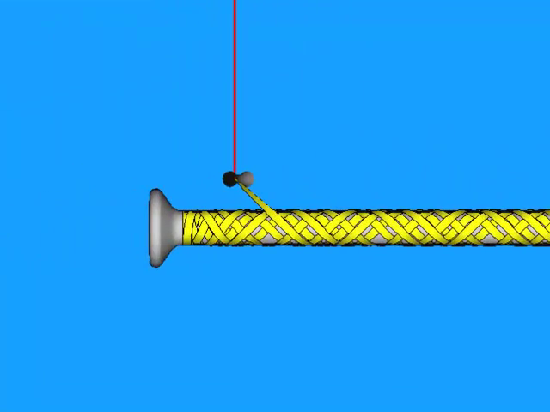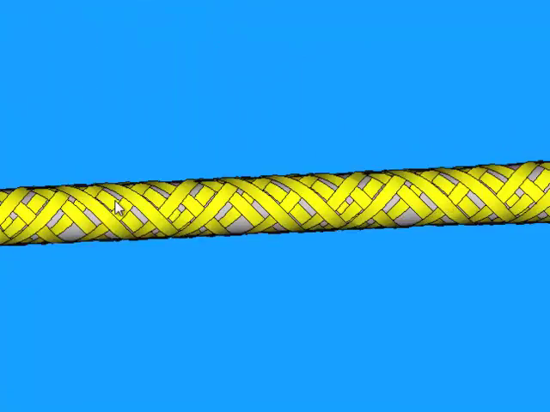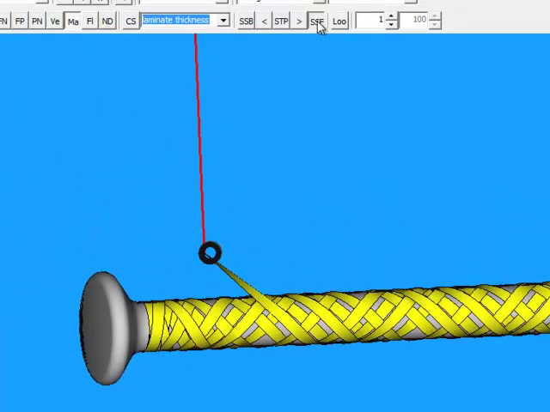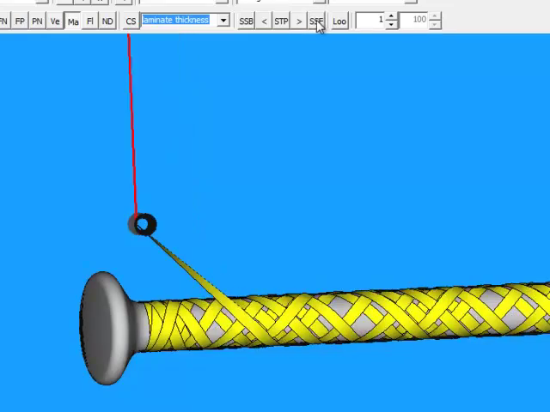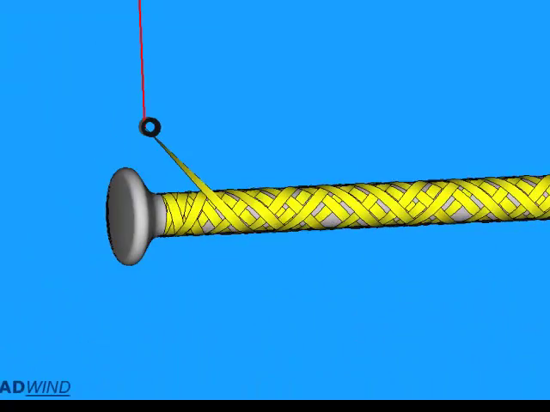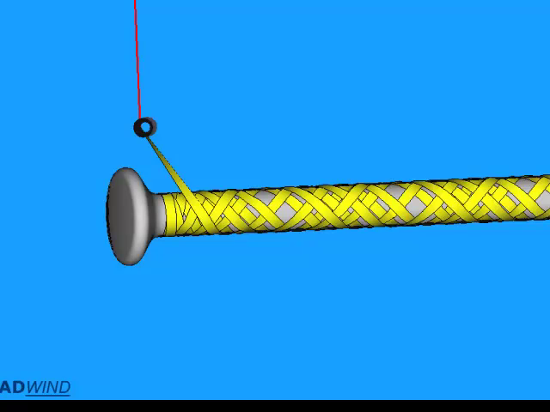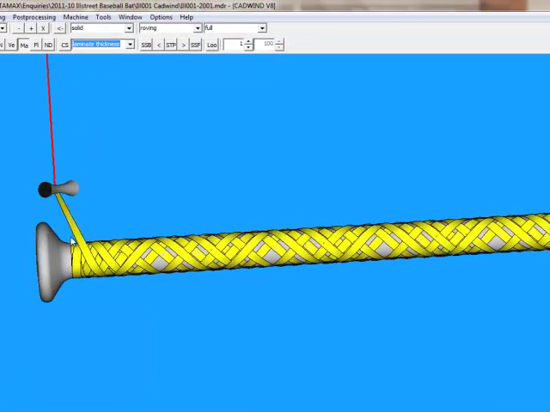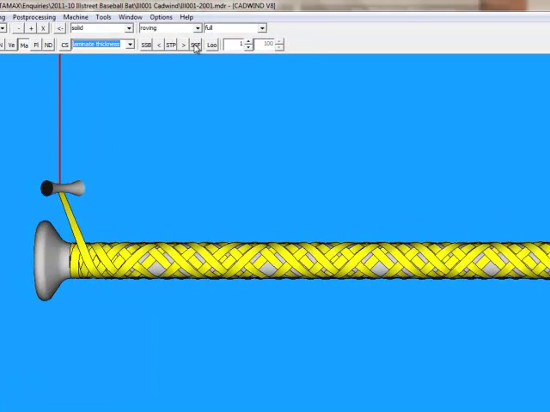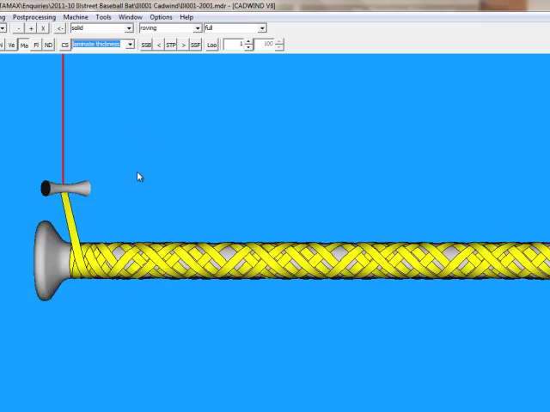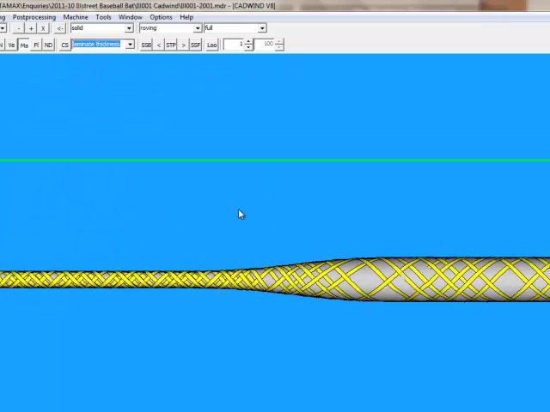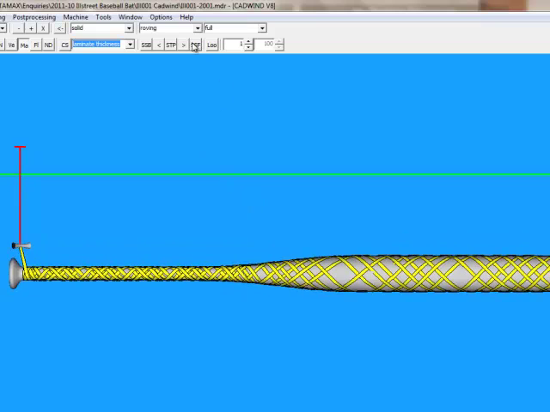We can stop the simulation, have a closer look at what's happening there. Play it in slow motion, one frame at a time. You see it really is maintaining that minimal distance that we entered before, 3/4 of an inch, even around tricky geometry like that. So there's really very little chance of collision with the machine.